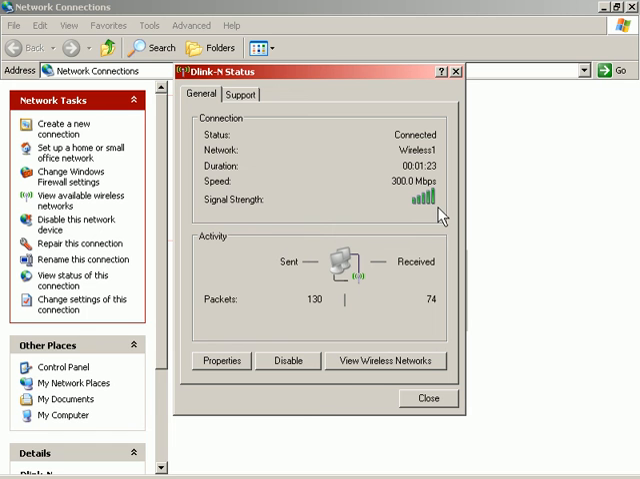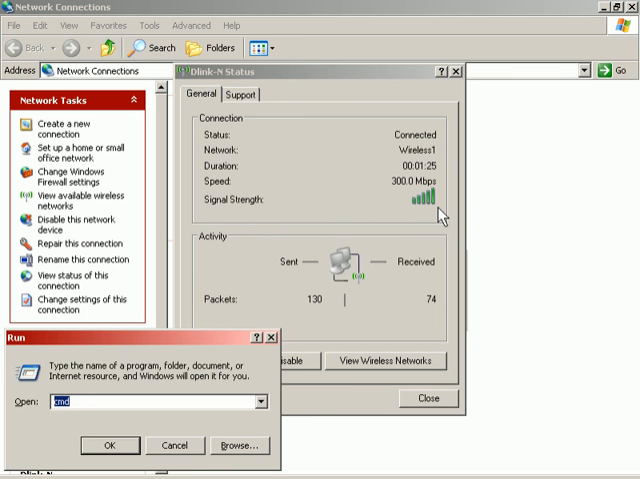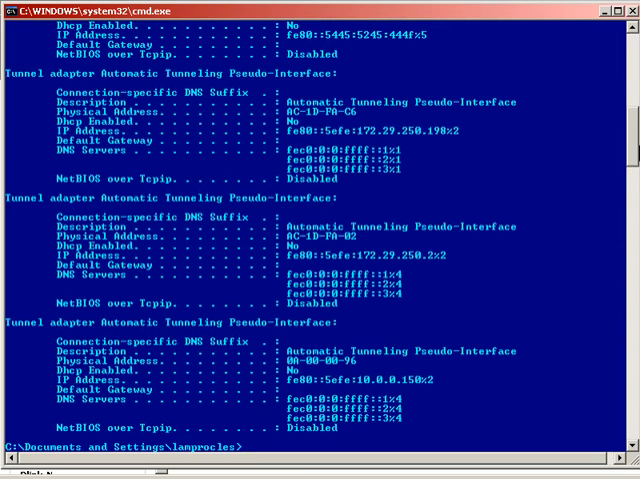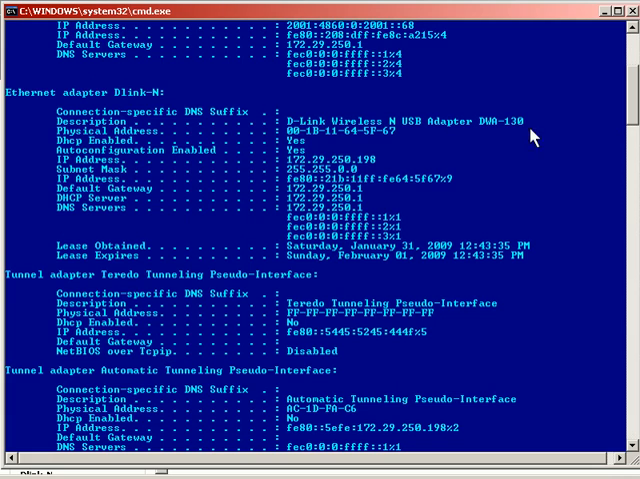We can also take a look in our command line, and if we run an ipconfig /all, we'll see all of our connections, but we're looking for the D-Link N Ethernet adapter. And here it is, and we do have an IP address. And to prove it on the network, we'll just run a quick ping.